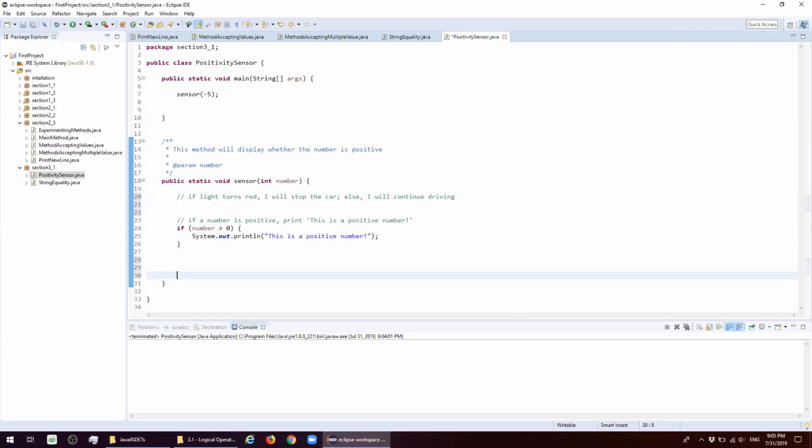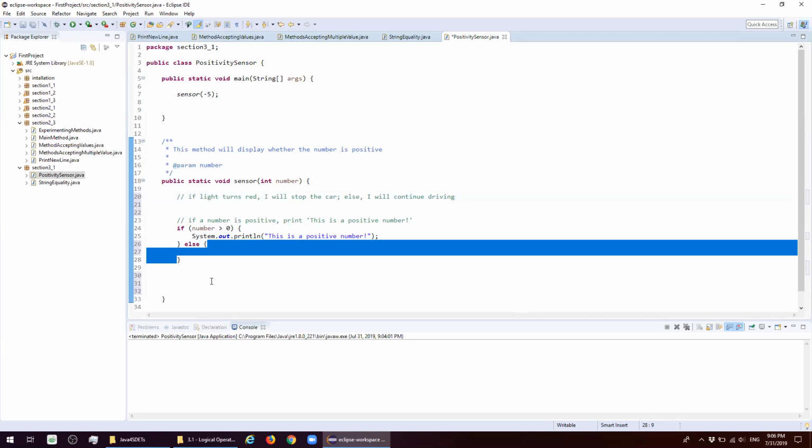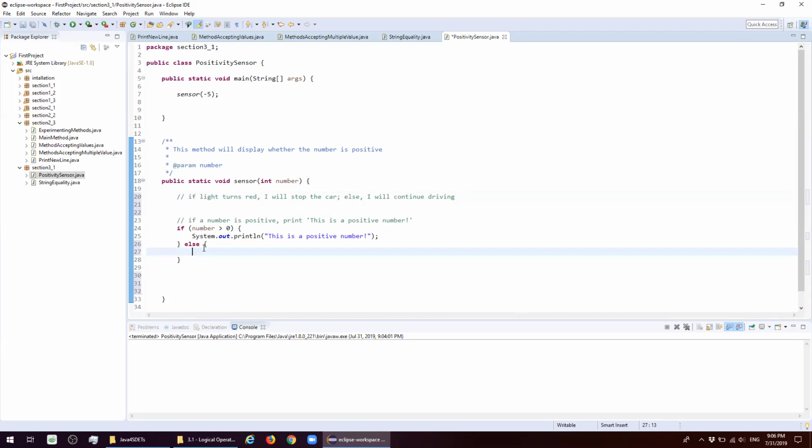Now, I have good news for you. If conditions in Java also have else branch, and it acts the same way. You declare it by name. You open your code block for else condition. However, you don't need to put in a condition here, right? There is no need to put in a condition.